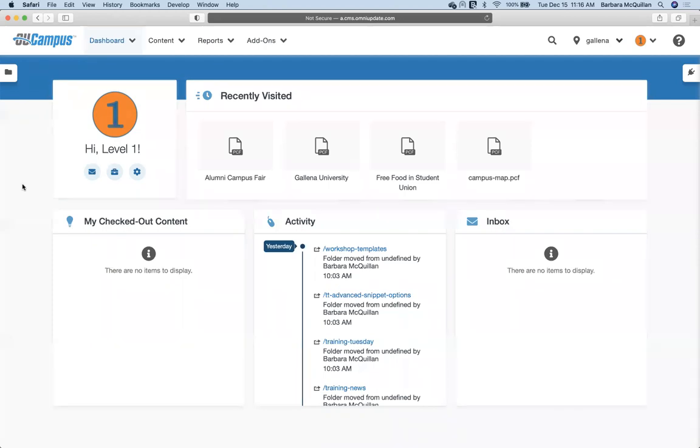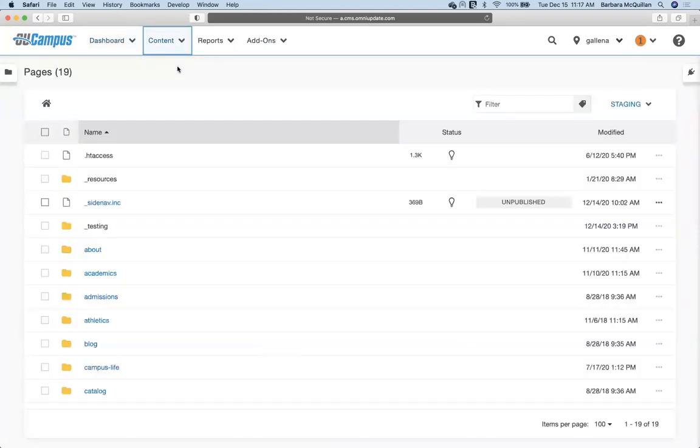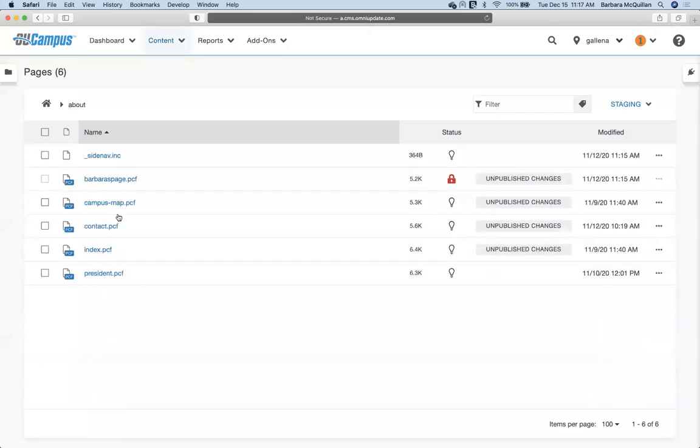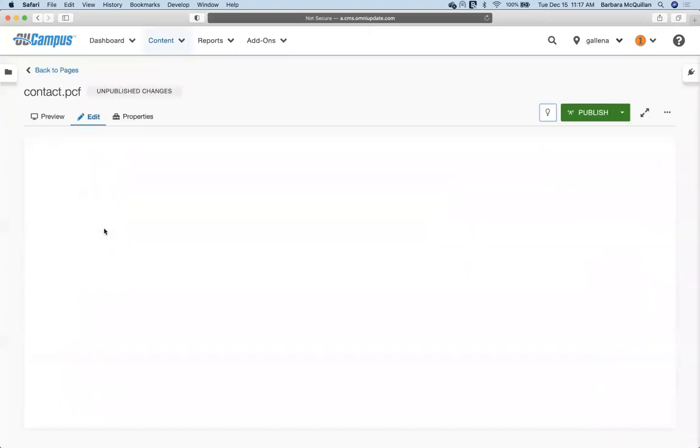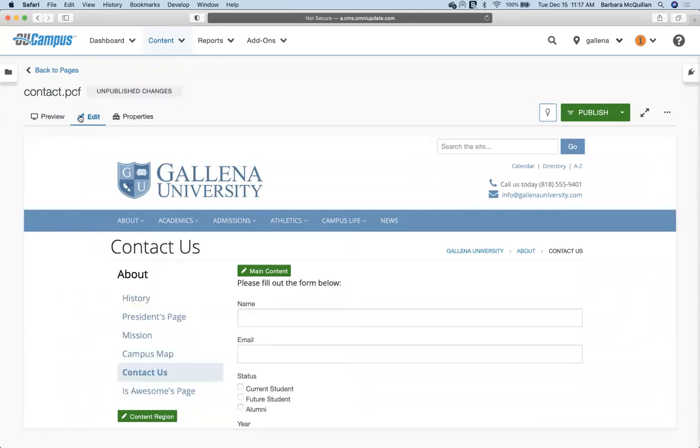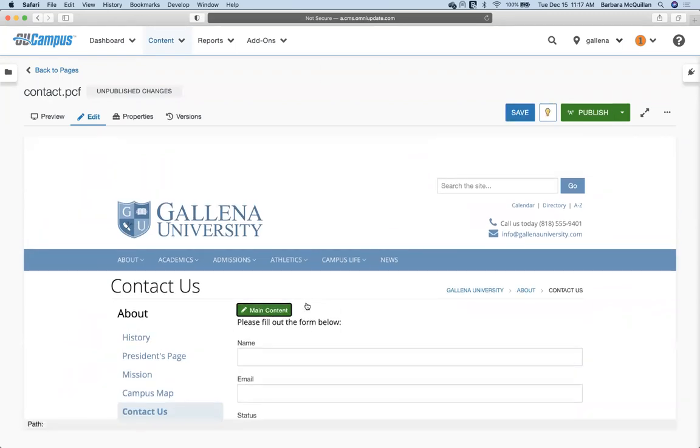So what can these people do? Well, going over to content pages, levels 1, 2, and 3 can edit content that already exists. So let's go ahead and open up a page. Maybe we'll take a look at the content page here. Notice I do have the tab option for edit, and I do have my editable regions, which I can open up and make edits and changes to.